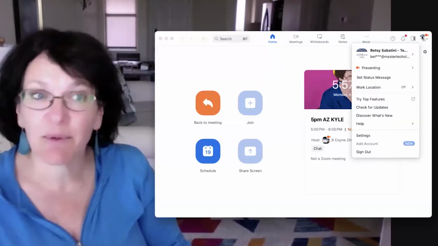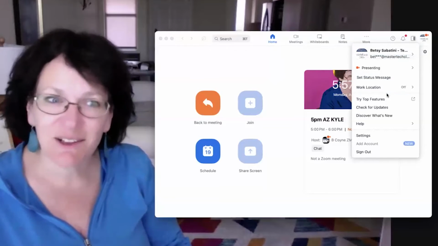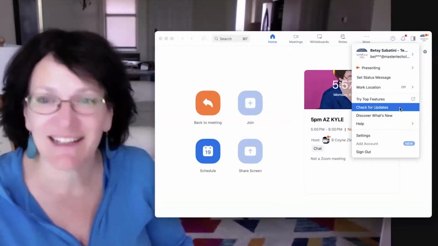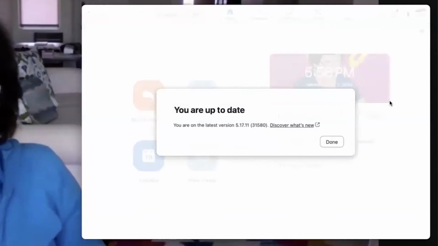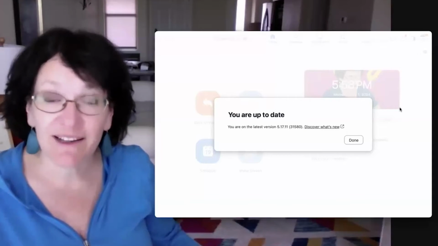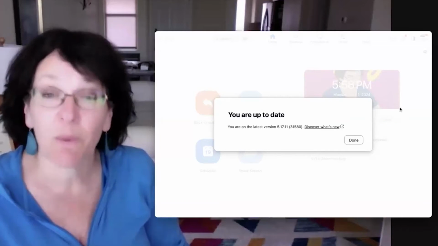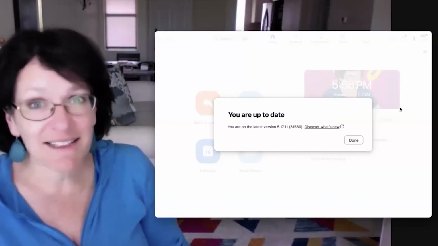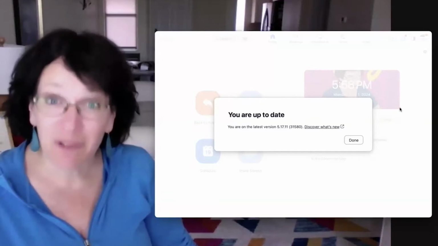When you click in that upper right corner, you see how the menu reveals some options. And then look right towards the middle. There it is. Check for updates. You're going to go ahead and click there. Now, as of this recording, your current Zoom version should be 5.17.11.